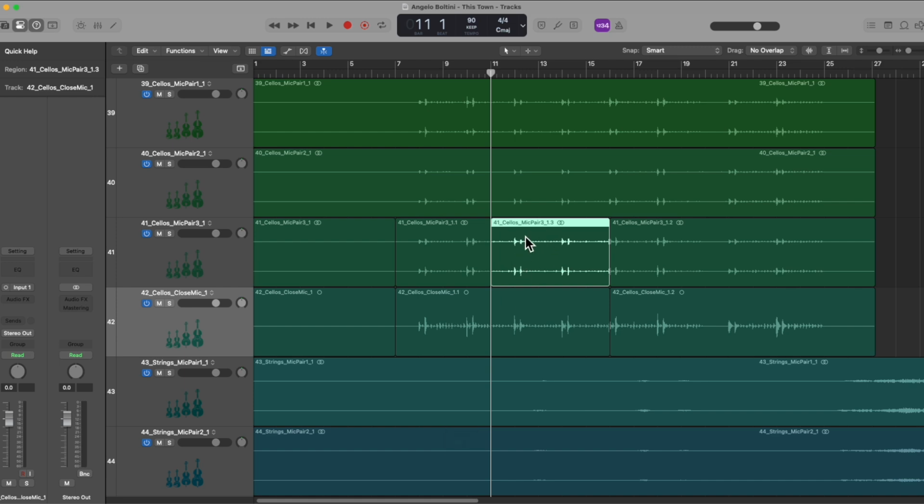If you want to move audio around, if I want to delete this piece, I can hit delete, but I can't do that unless I split it first. So that's the next tip, split regions with Command T.